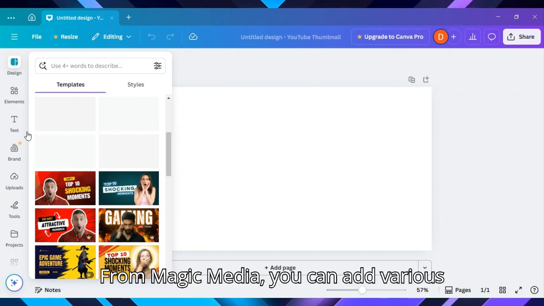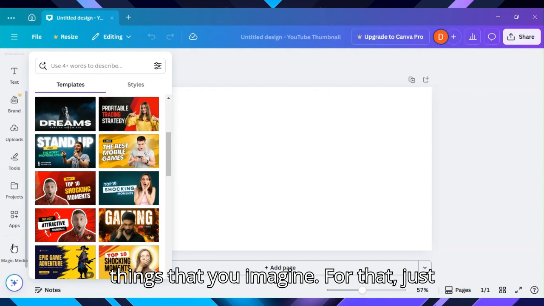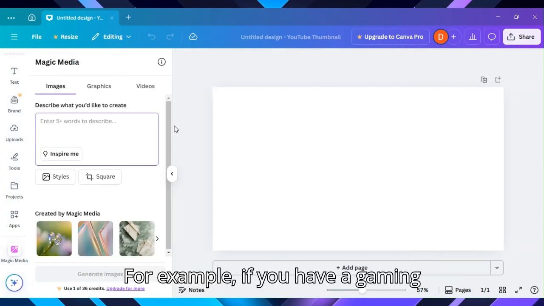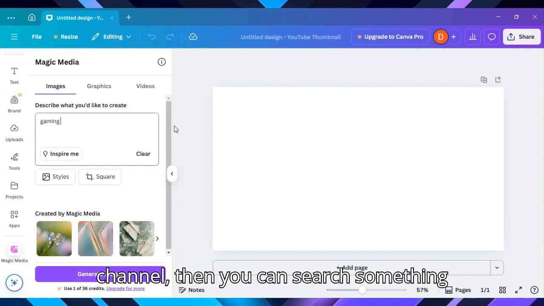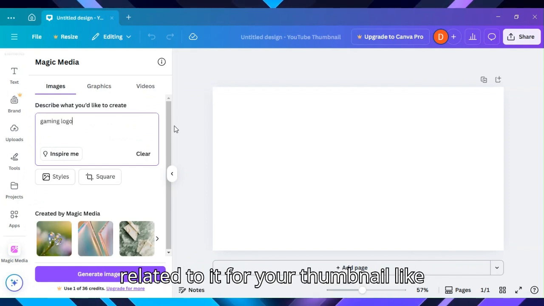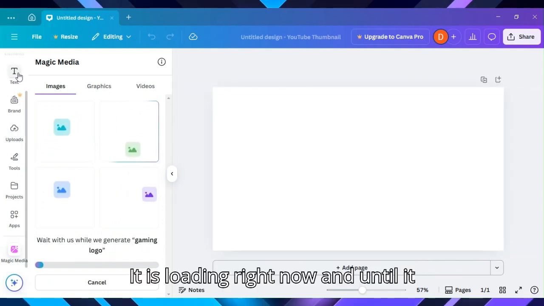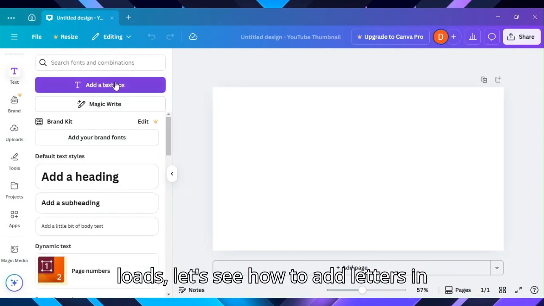From Magic Media, you can add various things that you imagine. For that, just describe what you want in more than 5 letters. For example, if you have a gaming channel, then you can search something related to it for your thumbnail, like gaming logo. It is loading right now, and until it loads, let's see how to add letters in your thumbnail.